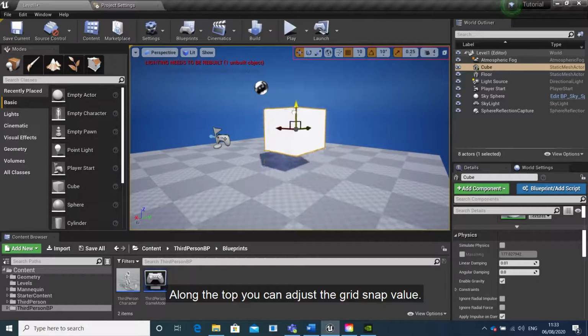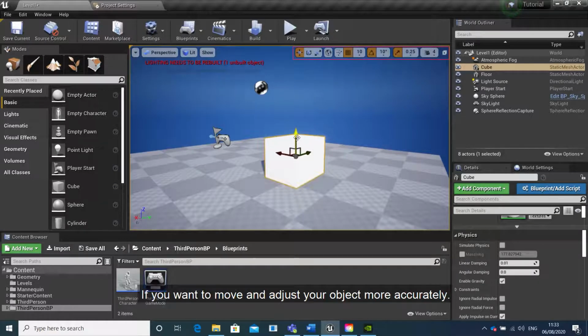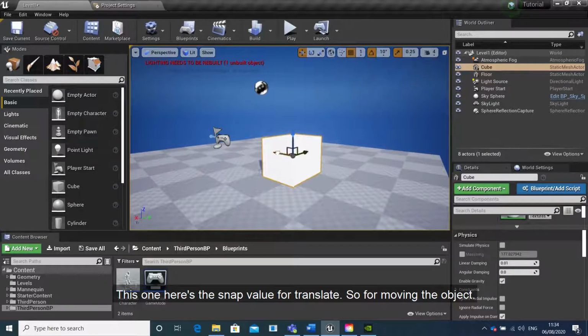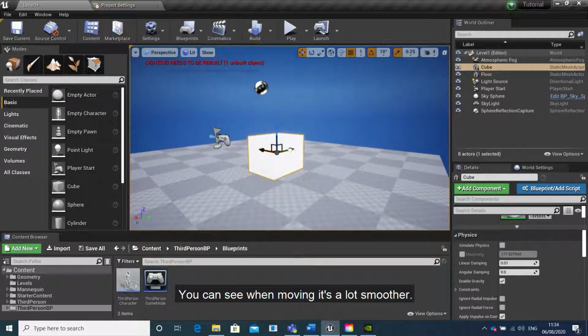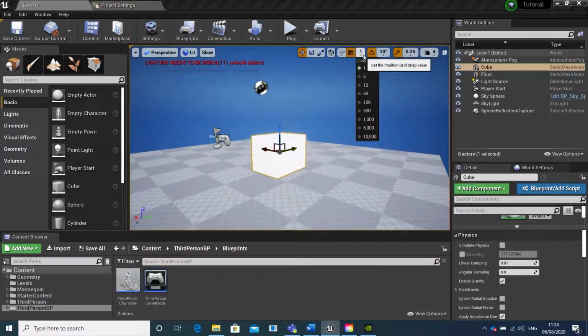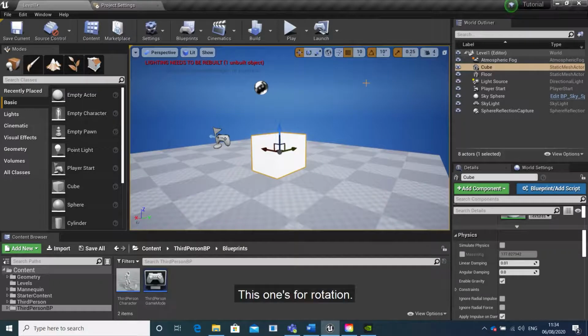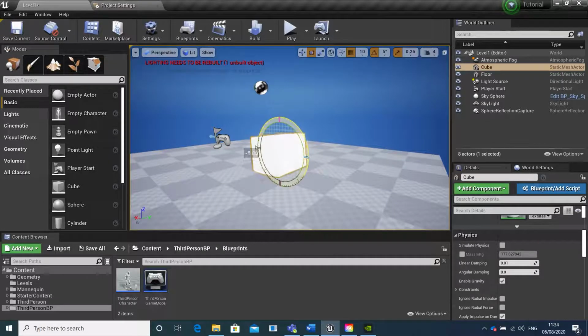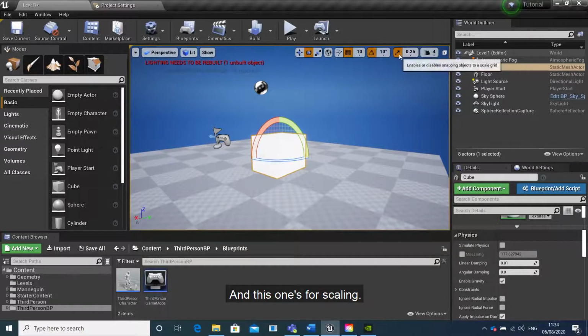Along the top, you can adjust the grid snap value if you want to move and adjust your object more accurately. This one here is the snap value for translate, so for moving the object, you can see when moving, it's a lot smoother. This one's for rotation. And this one's for scaling.